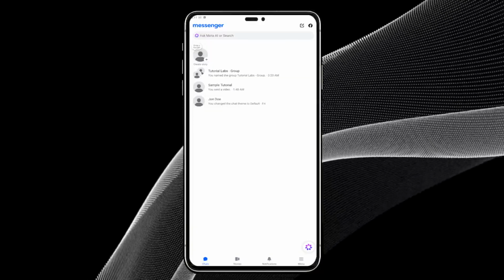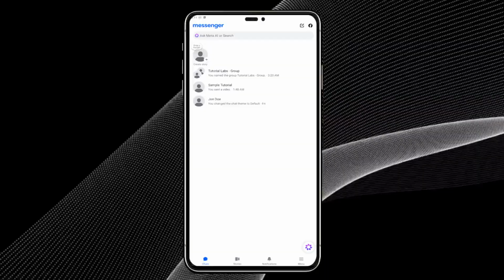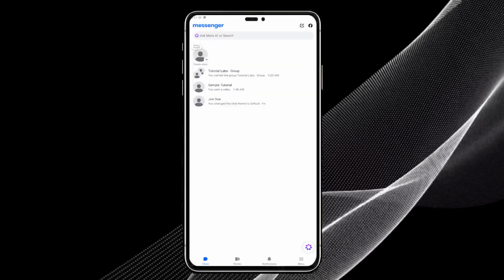And that's it. You've successfully learned how to control group conversation notifications in Facebook Messenger, giving you complete control over when and how you receive alerts from your group chats.